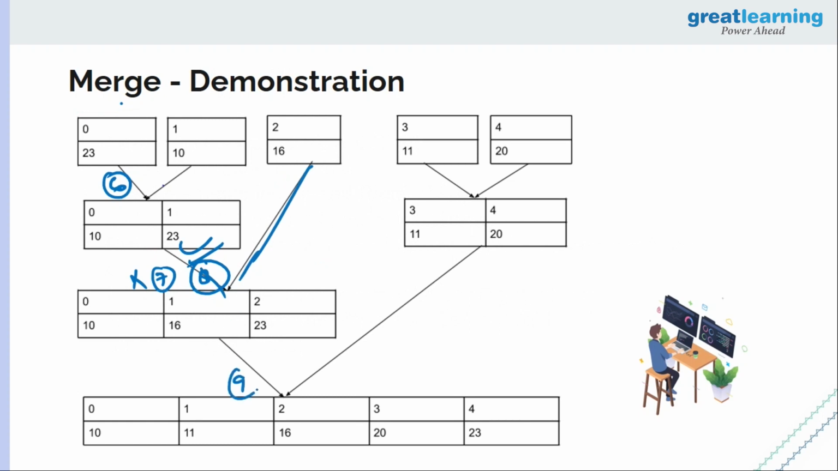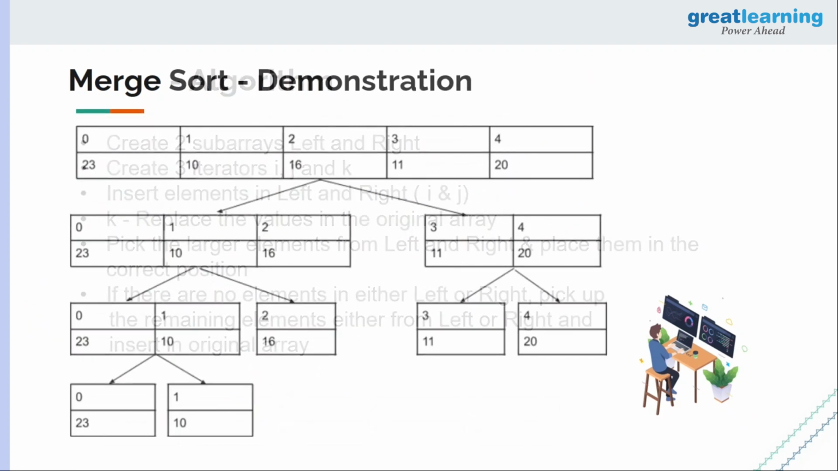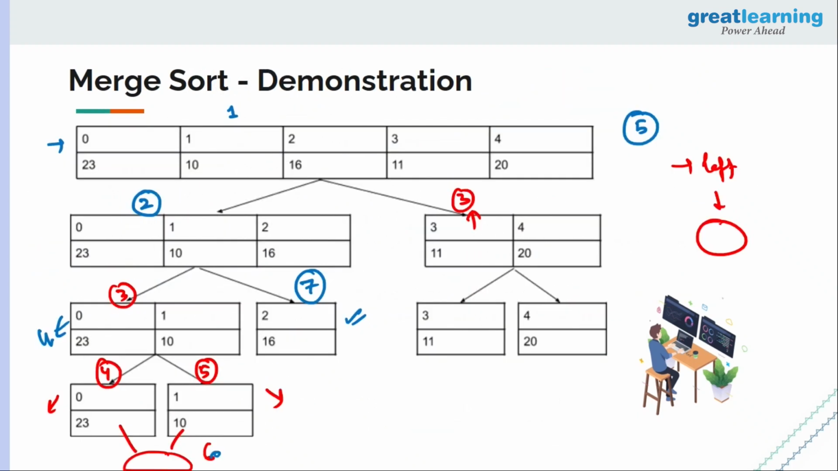Now, will this be your ninth step? No. You have this array, that is your left array, in place. But what about the right array? Is this in place? No, it is not. So now let's try to calculate that. Now, what will be your ninth step? This left is done. This is your ninth step.